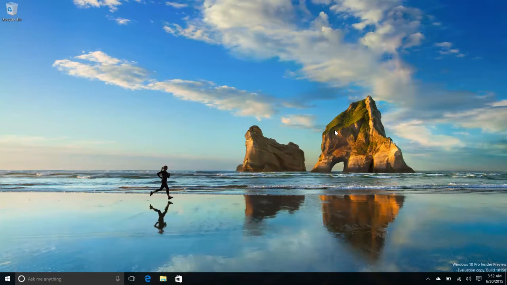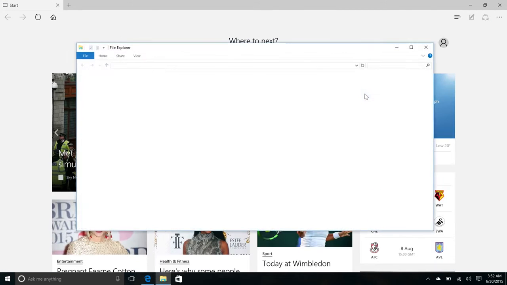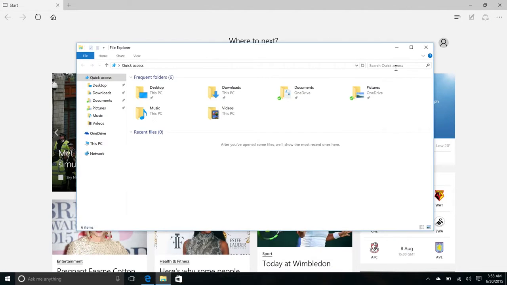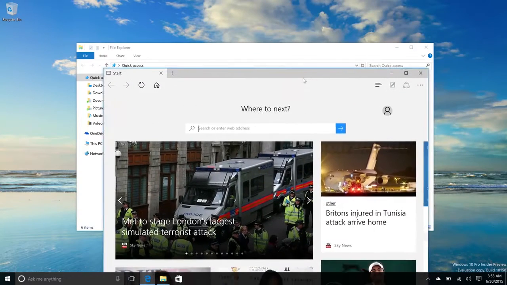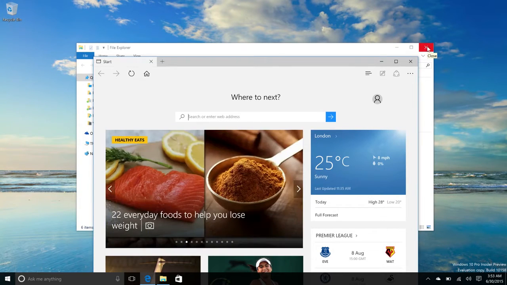Moving right along, this build has a number of UX improvements. So let's start with Win32 apps versus non-Win32 apps. So let's open up these two apps. You can see here that title bars are the same now, in size at least. So you can see here on the Win32 File Explorer, it's now the same thickness.